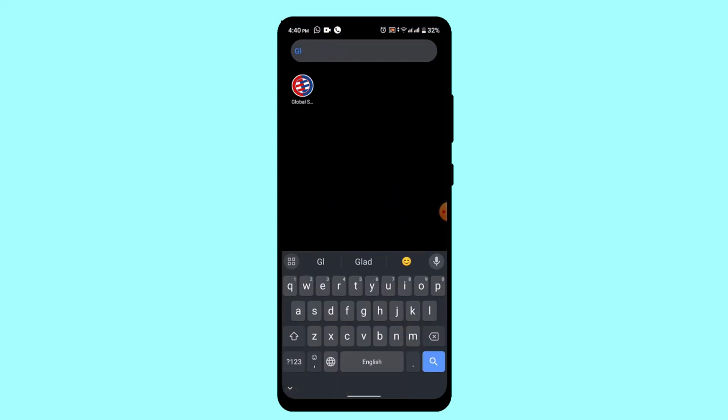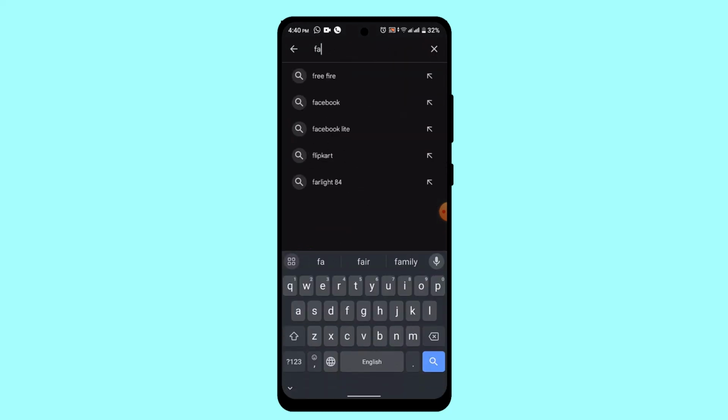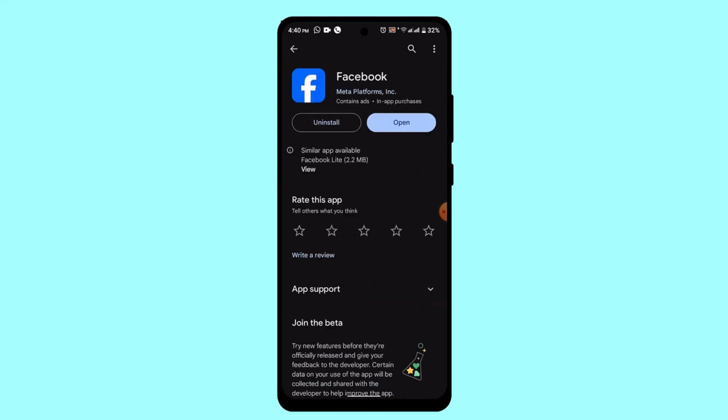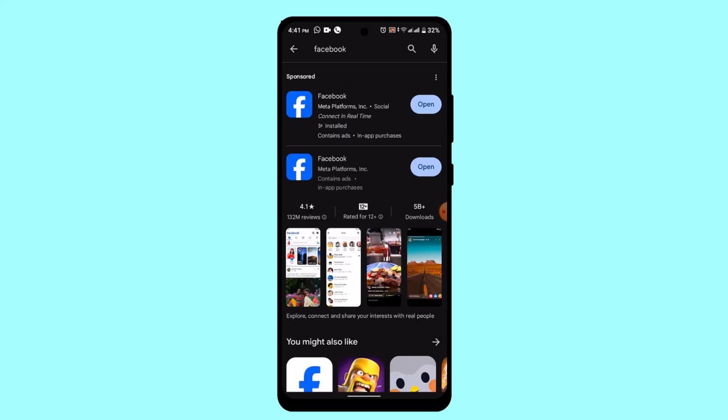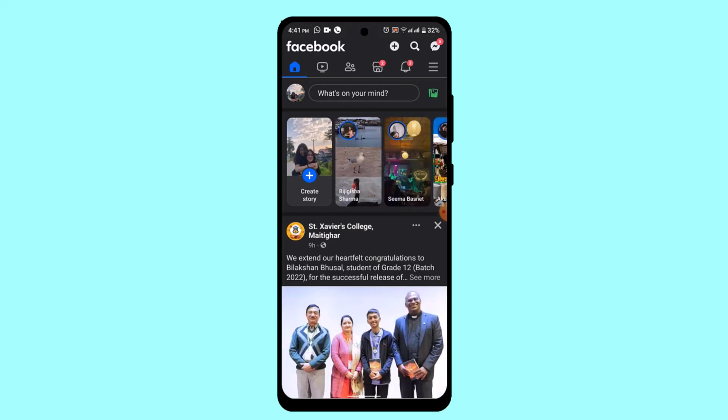So to update your application, go ahead and open up your Play Store and then type in Facebook. And once you type in Facebook, if you see update instead of open, which indicates that the app needs to be updated. So in this way you can update your Facebook. If the app is completely up to date, go ahead and open it up and then log into your account.